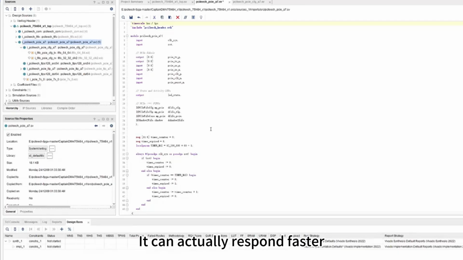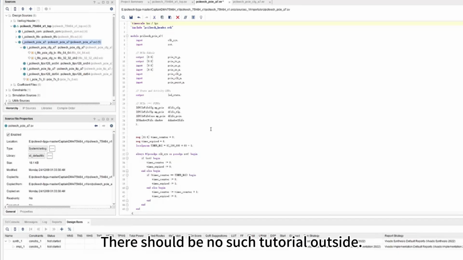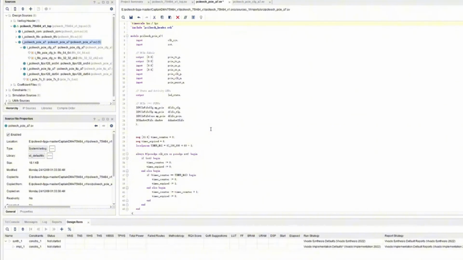Because of this, it can actually respond faster and with a higher priority. It has reached the top module. And what about this MSI? There should be no such tutorial outside, so let me explain it to you today.